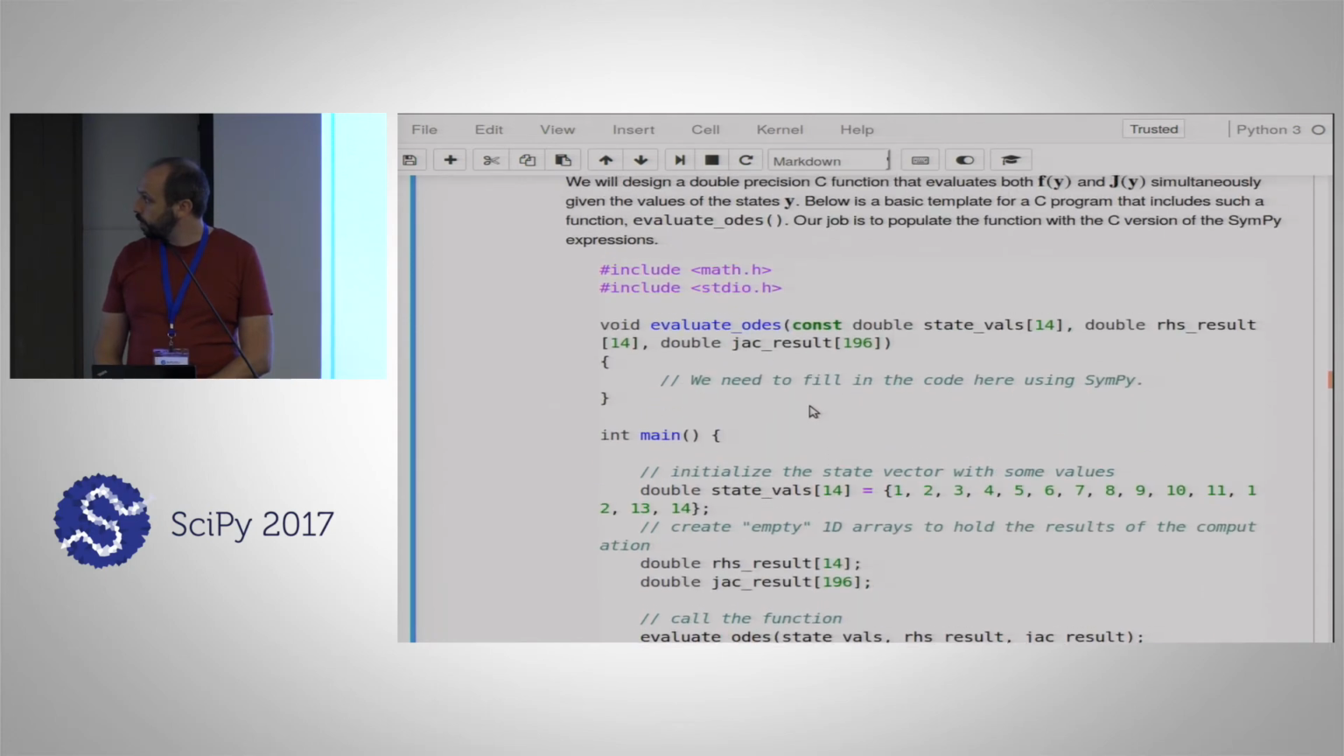And then if we look up above, I have this function prototype set up for evaluate ODEs. Notice that it's going to return nothing, and that it's going to take these 3 things. First is the state value vector or array. I have a const declaration here because we're not going to manipulate that. We're going to leave it constant inside the function. And then it's going to take in these 2 double precision arrays that we will manipulate inside the function. And our job is to do that manipulation.